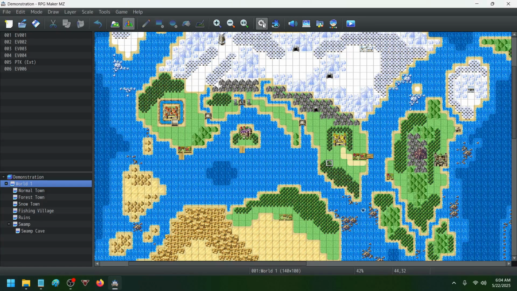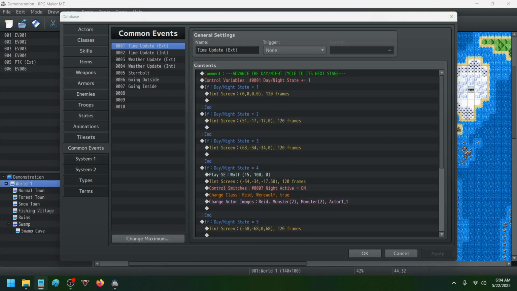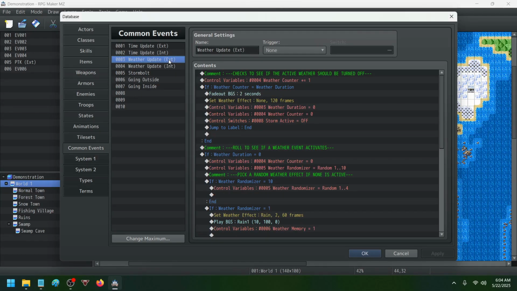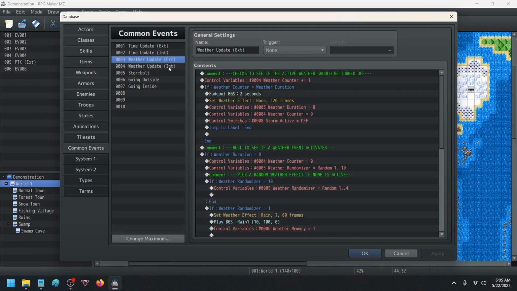The entire system is run by a few common events. When a time transition is due to happen, and we will get to how that works in a few minutes, first, it will update the weather, and then it will update the time of day. There are different versions of these updates depending on if the player is indoors or outdoors, exterior and interior.